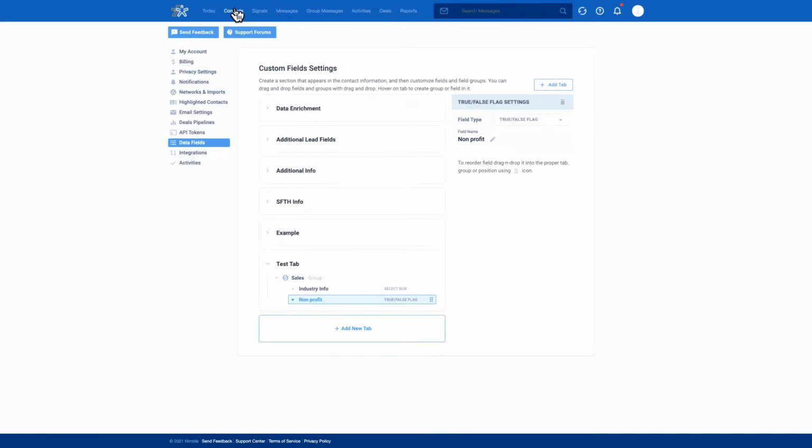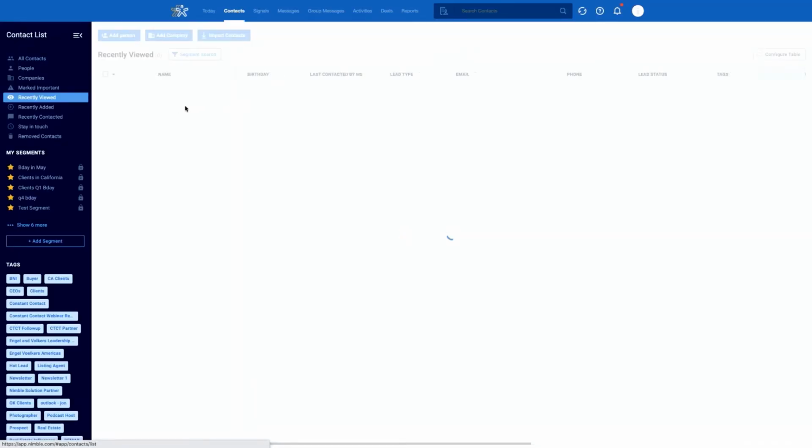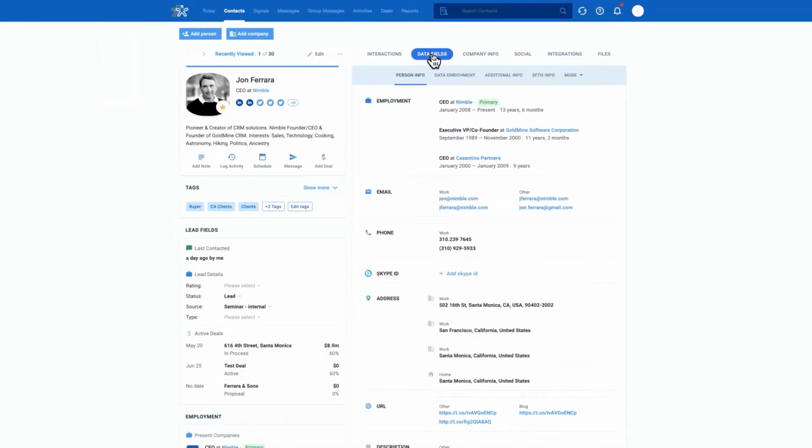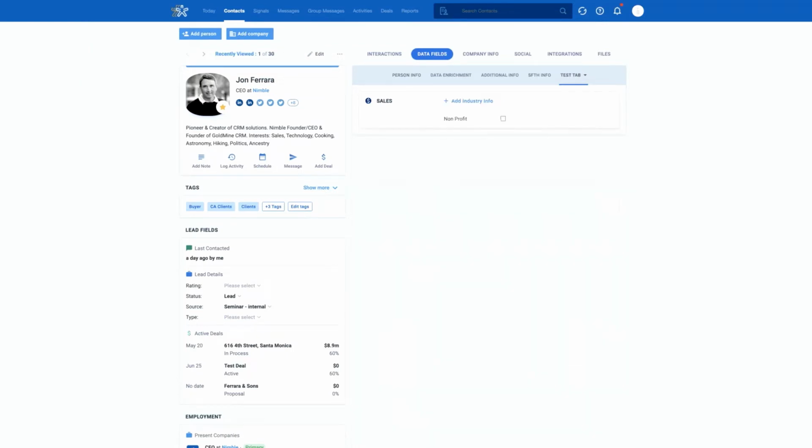And we can go back onto a contact record to see what it actually looks like on the front end. So under data fields, I have this test tab. So if I wanted to add the industry, now I have the select box that I can use to pick my choice from. If it's a nonprofit, I can check the box here. So this is how you can completely define the individual custom fields for your use case.